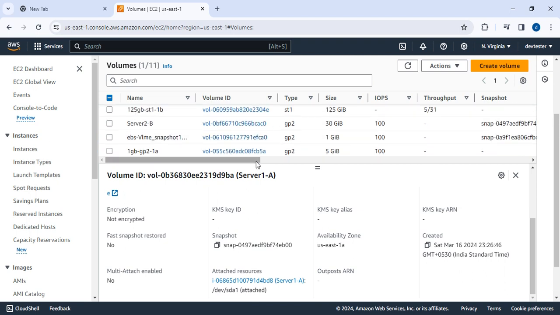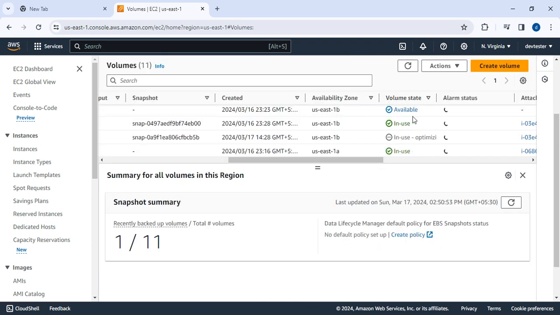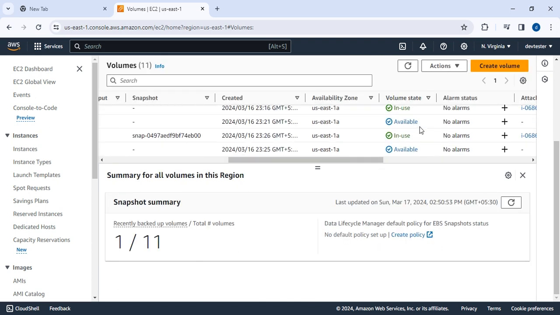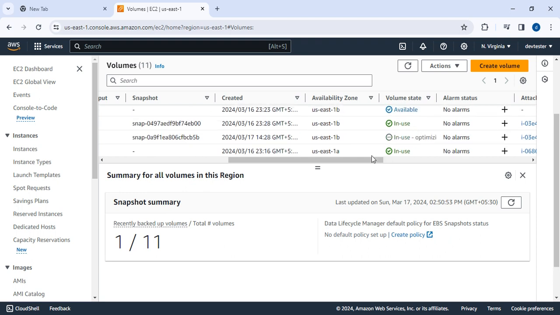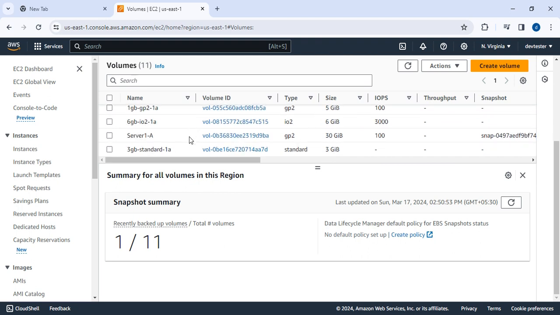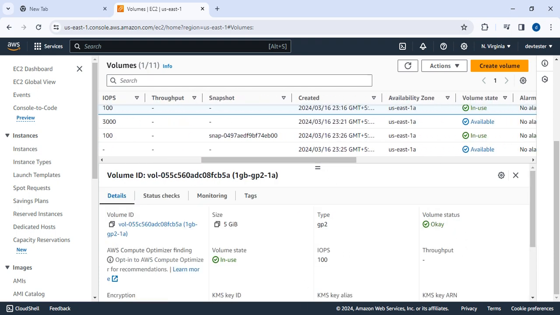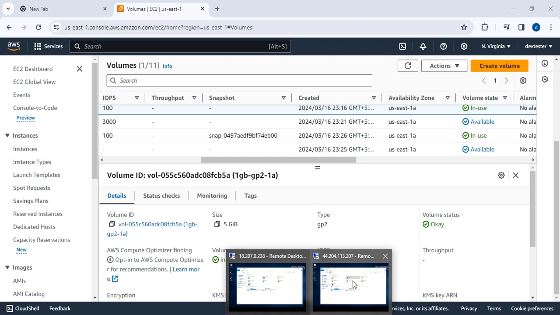In the meanwhile, just please have a look on this. It is still in the modifying stage only, there is no change in state. Once it has been modified, we are going to check. So I think it has been updated. For the 1A server, I changed it from 1 GB to 5 GB, and I think this has been updated to 5 GB. Right now it is in use.